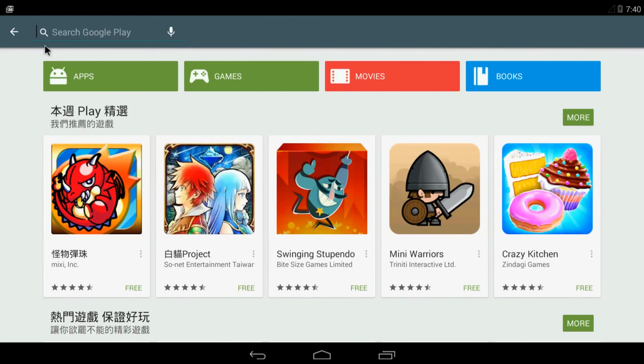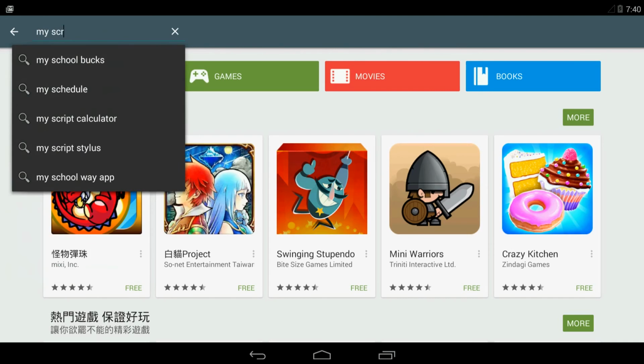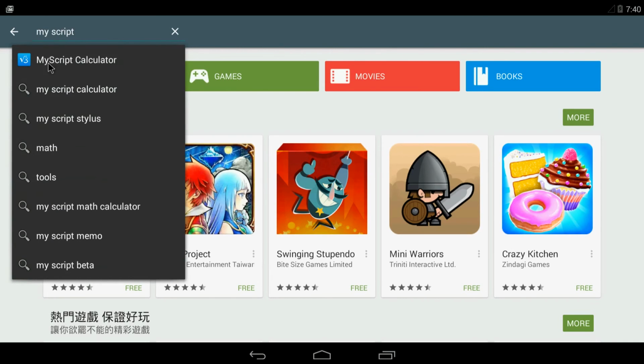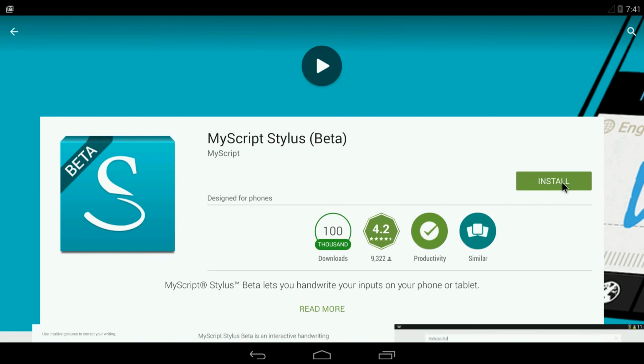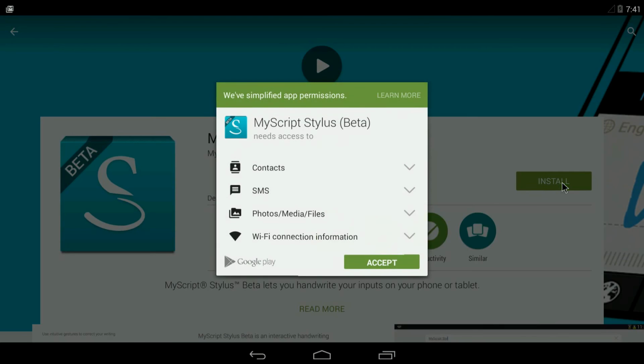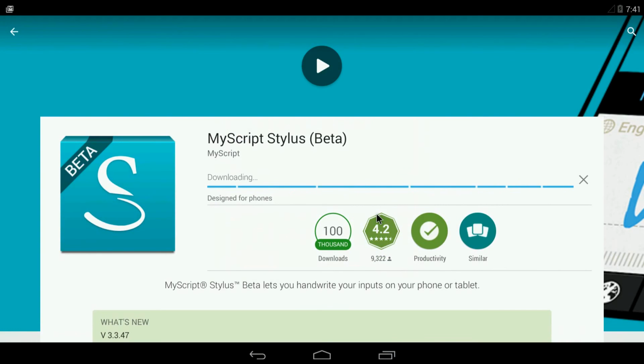So my favorite app is, first of all, I need an input. I like to use my script and stylus as an input method. I used to use this in Windows and Linux before, so I like it and I will install it. It's an input method where I can use my tablet and input Chinese text by handwriting, so I like it pretty much.